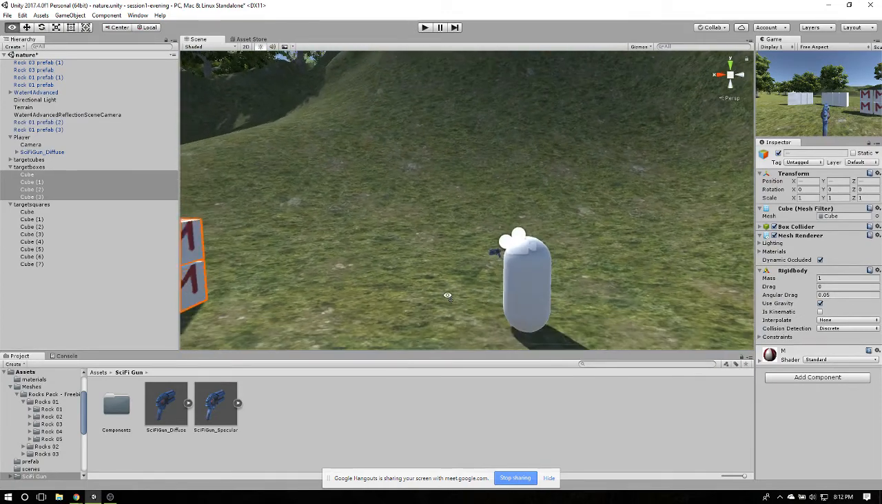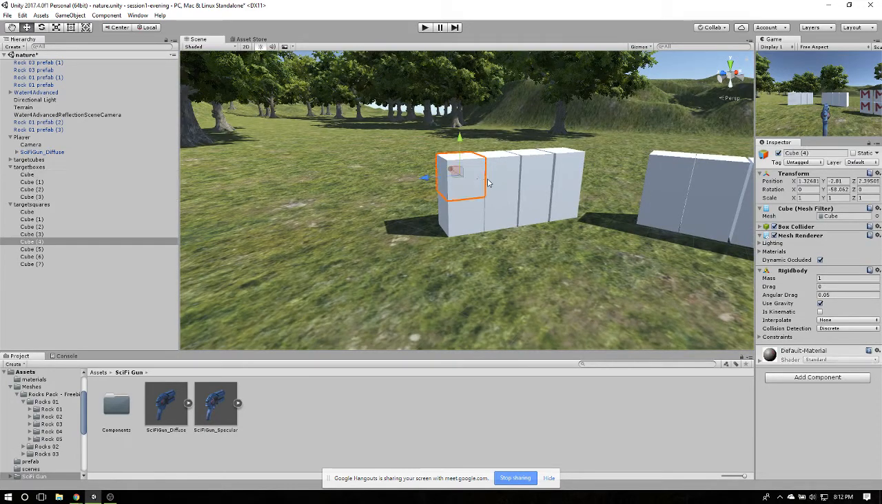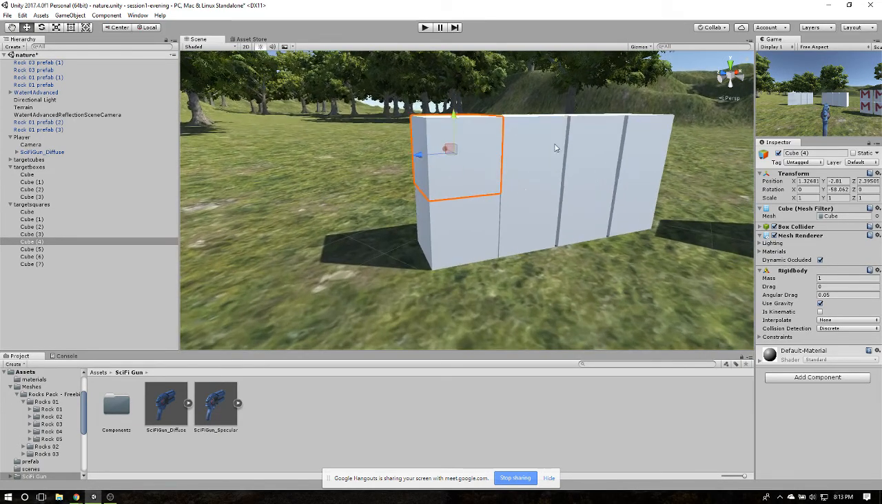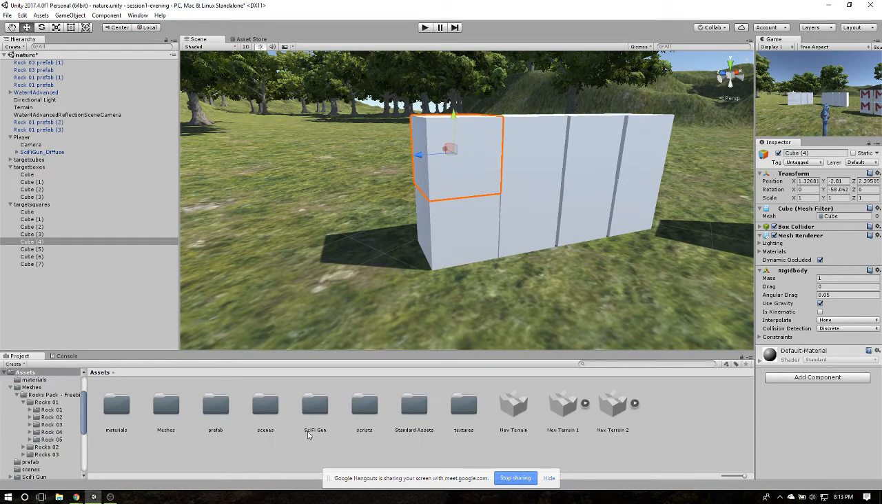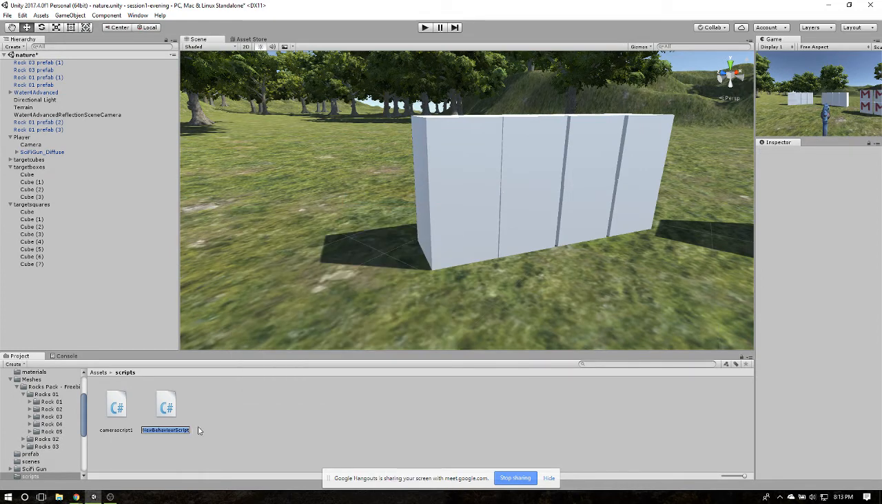So next, I'm gonna do a couple of things to just tell you the concepts. You need not follow this. You will then use these concepts to do something later. So I am now going to make a script. I'm going in my scripts folder and I'm making a C# script, and I'm gonna call this shoot.